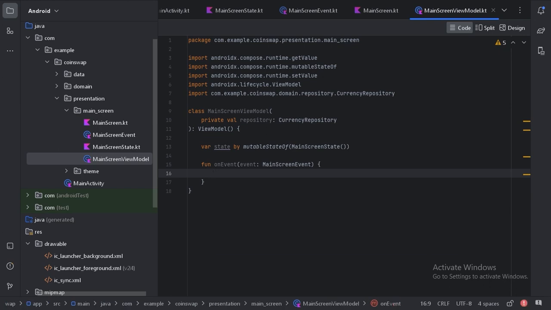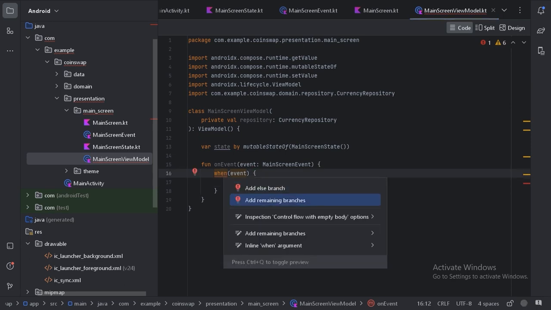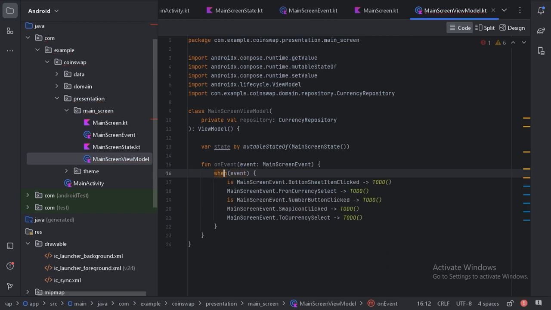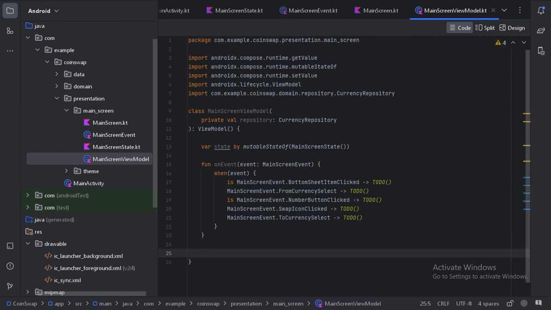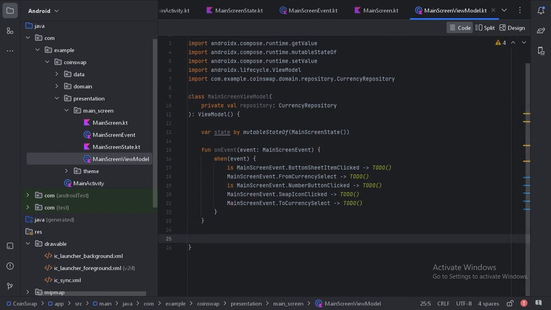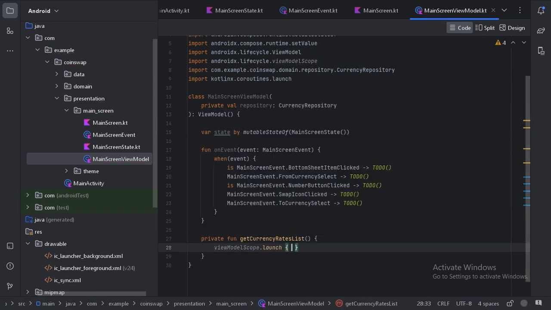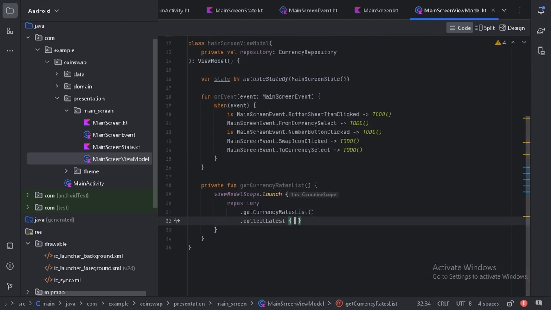like this. Here we will use the when block. So in this when block, let's press alt enter and say add remaining branches. Now the next thing, let's collect those currency rates here in this view model. So here let's create one more function. So here I have created this get currency rates list function.